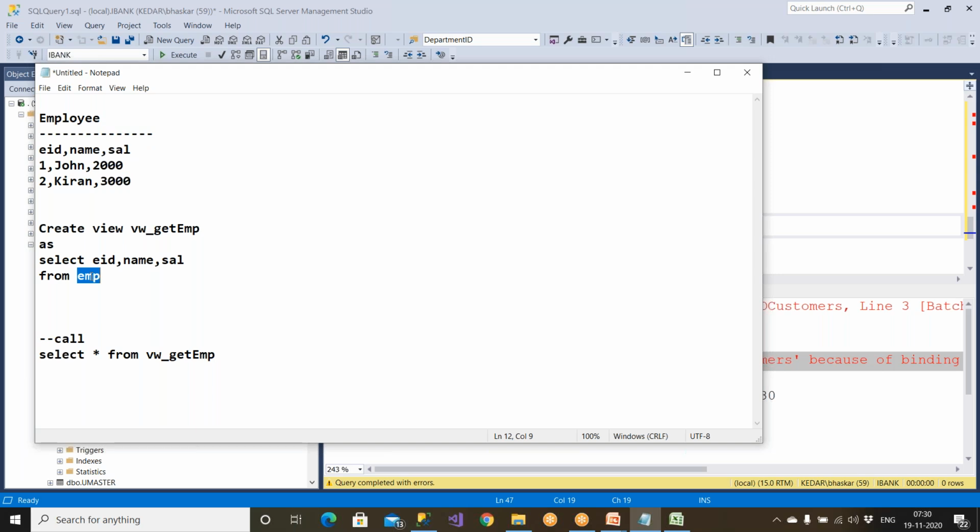So anything can go wrong. Or this is EMP table only, no problem. But somebody has modified a column, it is not EID, it is EMP ID. Now, will it work? So you have given EID, but somebody has modified it to EMPID. It is not going to work, because when you try to execute this view, it tells me EID is missing. If one column is missing, the complete view will give you the error. Clear? The complete view will give you an error.